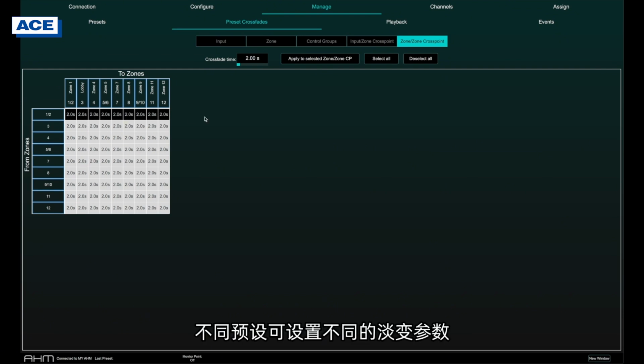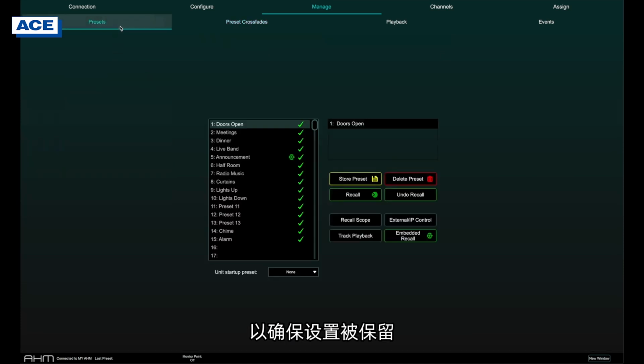Different crossfade values can be specified for each preset. Remember to store the preset after making changes to crossfade times.